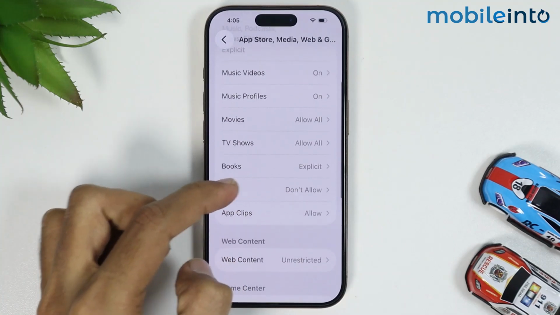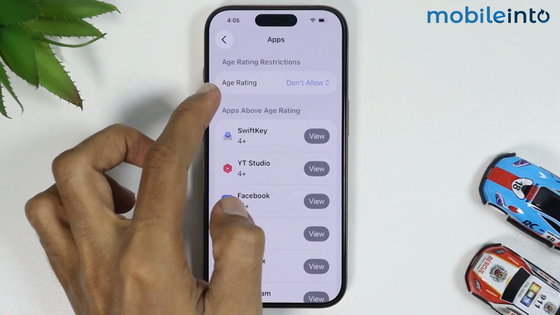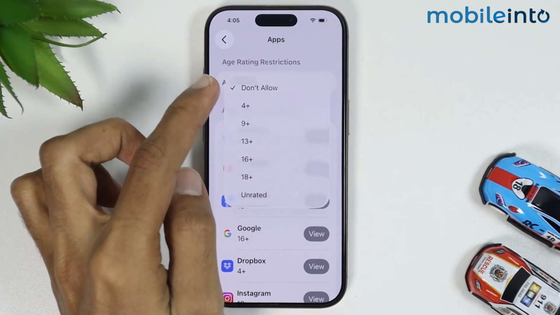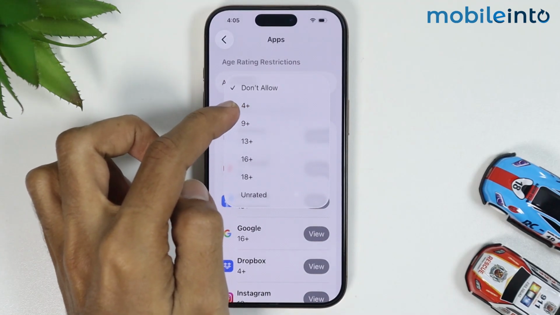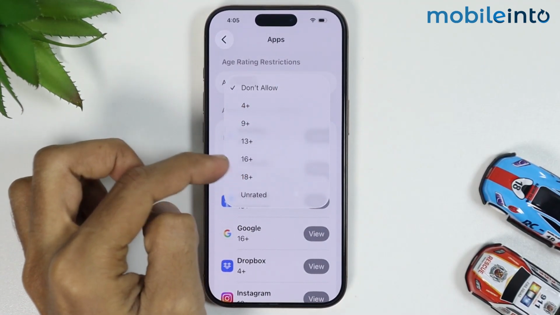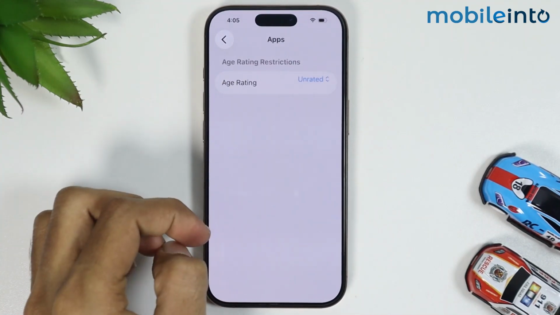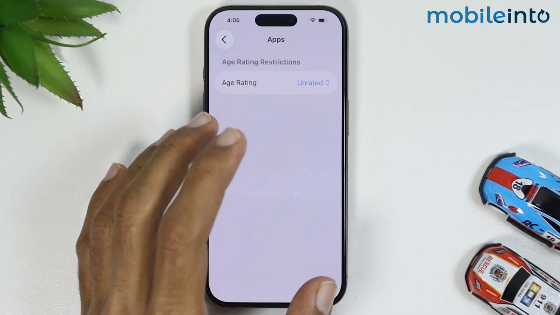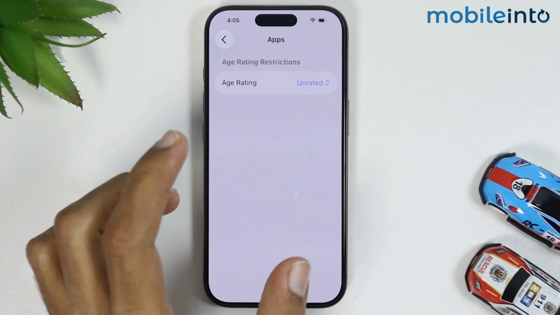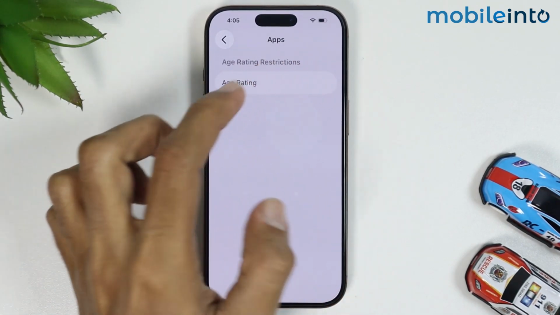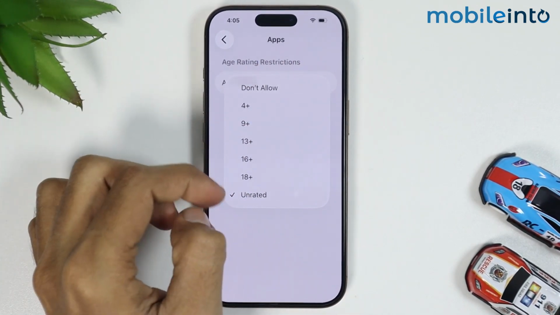Now on this page, just tap on Apps. Now just open the age rating section. Now if it is on Don't Allow or on a low age, just select the maximum age, which is in our case 18 plus, or just select Unrated. And after you do that, you will most likely fix this issue, because in most of the cases this issue appears because of a restriction over here.